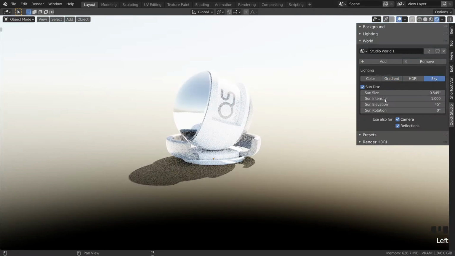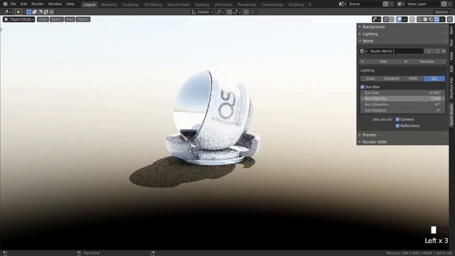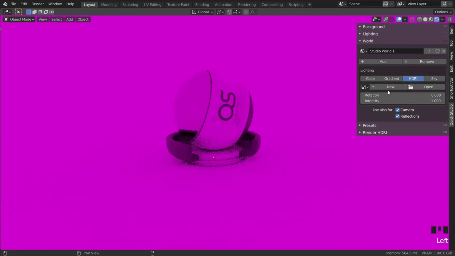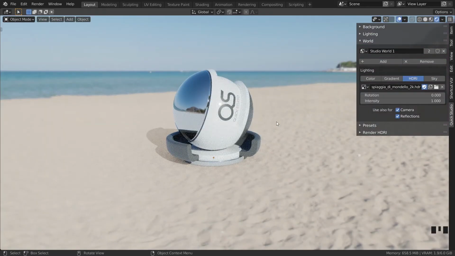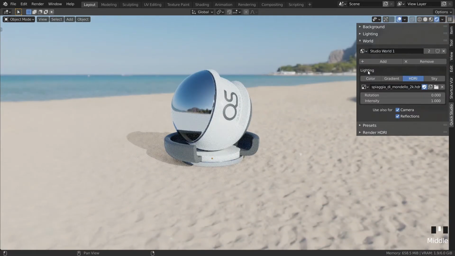There is also a sky option available. This will use the Nishita sky texture with its own parameters. But anyway, in this case, we will be using an HDRI, so let's go here and select this file. So this is now being used to light the scene, but also in the background and in the reflections here. So we are using this HDRI for everything.